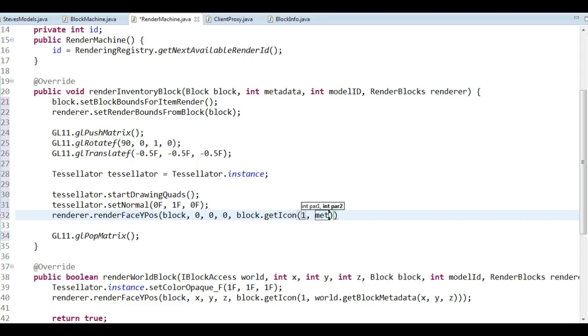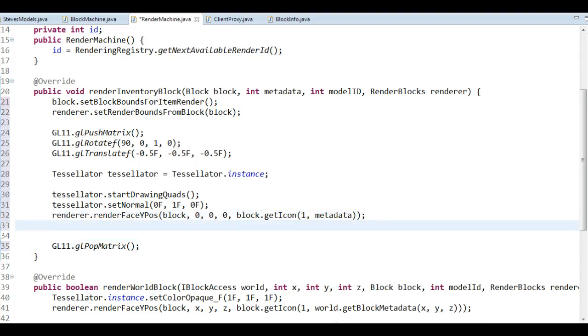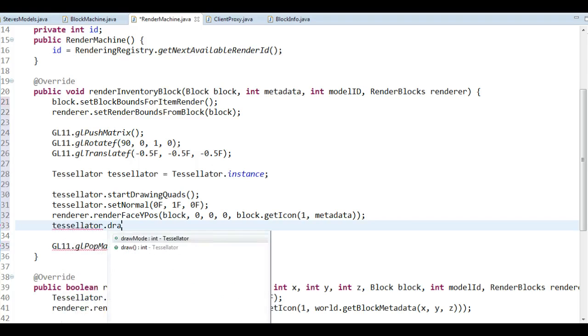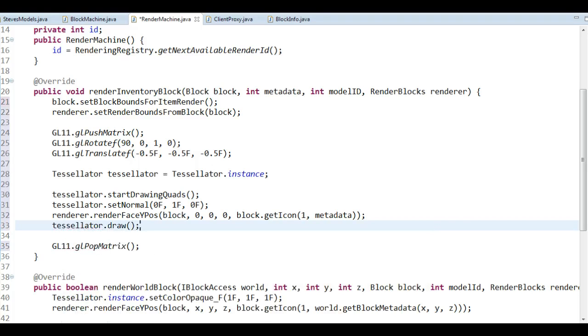So we have the metadata already, so it's just a matter of referring to that like so. There you go. One last step, and that is obviously, well, to draw it all. Like I said, we wanted to prepare everything, but then when we're done, we obviously tell the tessellator to draw it in the end. So quite a lot of new things here.